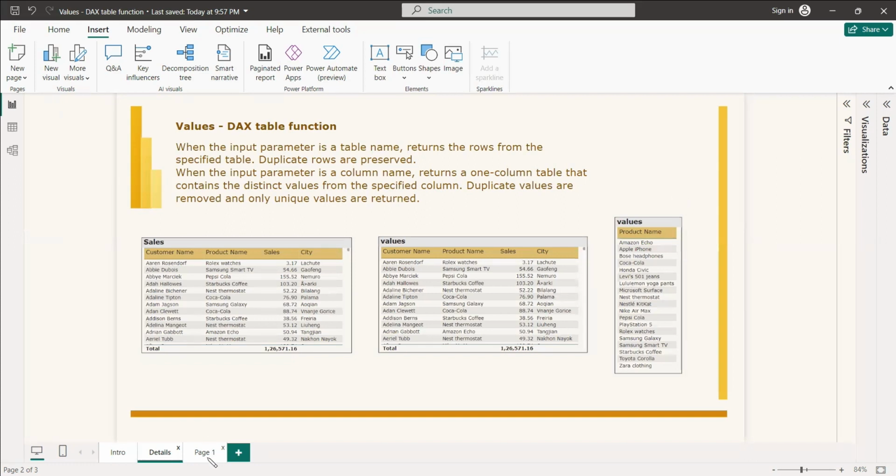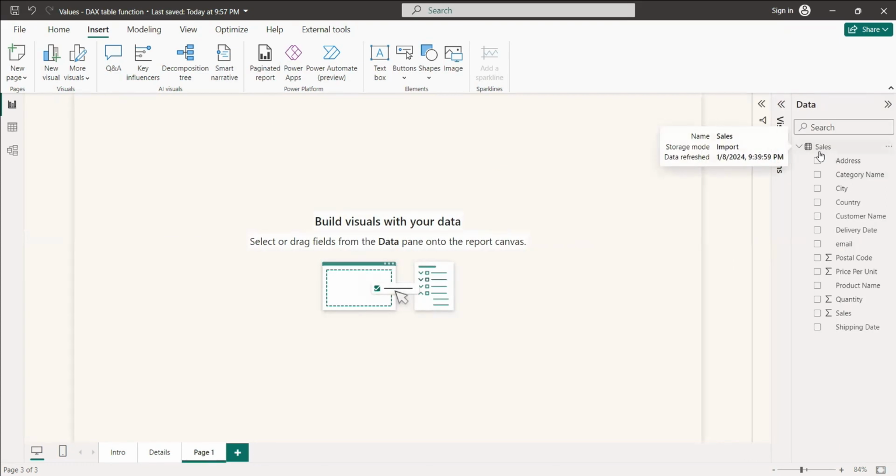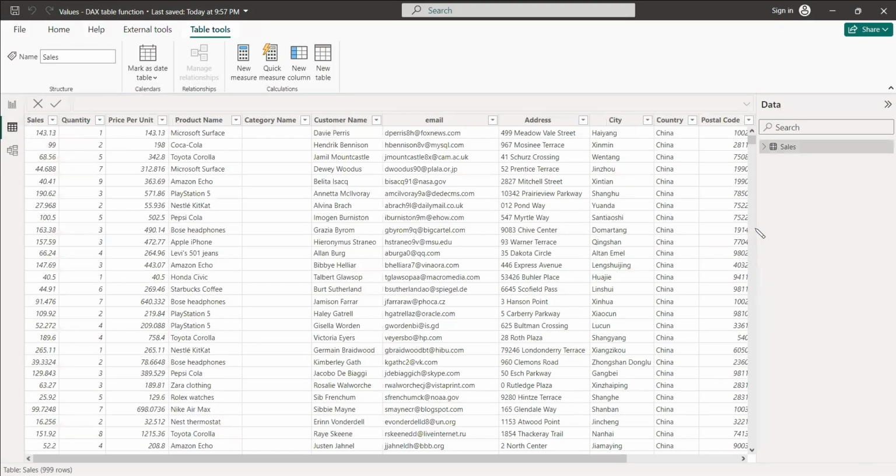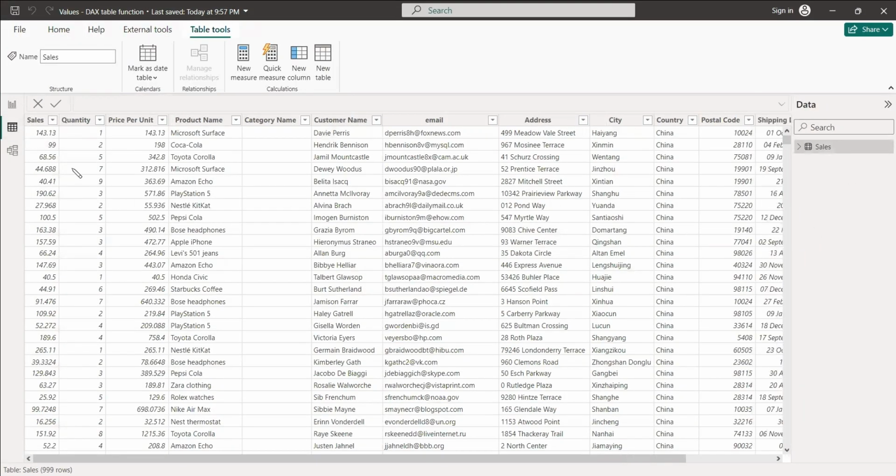We have a table here. There is a fact table that contains everything. So we will go to the table view. It contains everything, and all the product names are duplicated, and it contains more than 99 rows.